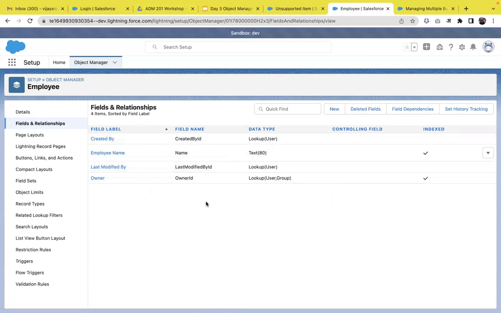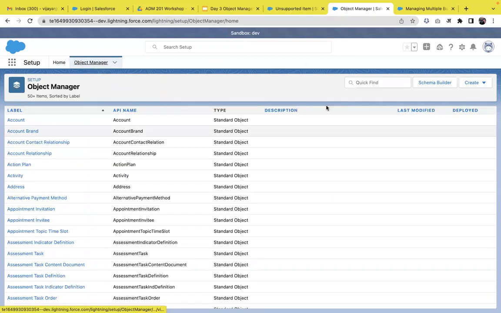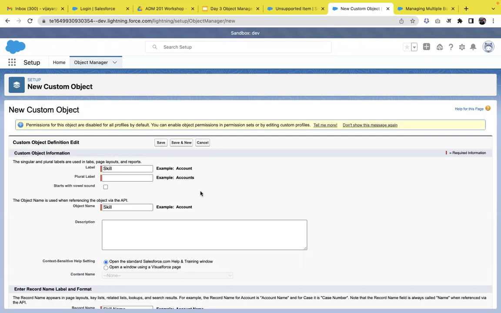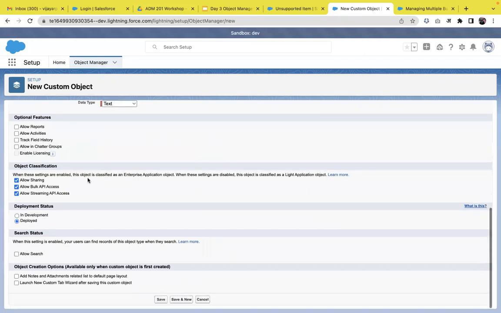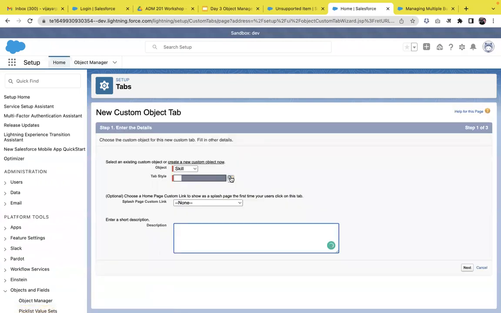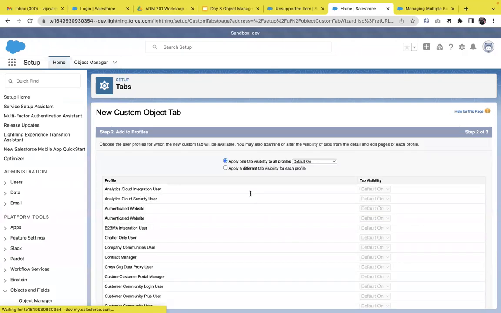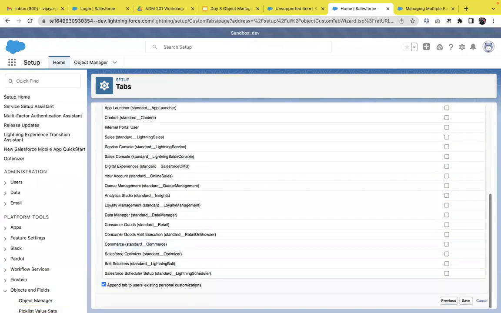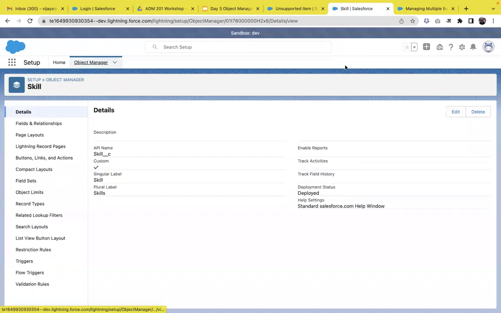Now, similarly, if I want to store other details of an employee, let's suppose I want to store the skills also, then I can create a different object for skill. I'm leaving everything as it is and I create this. I'm randomly selecting any icon as of now. I'm going to the next screen, not adding it to any tab, and saved it.